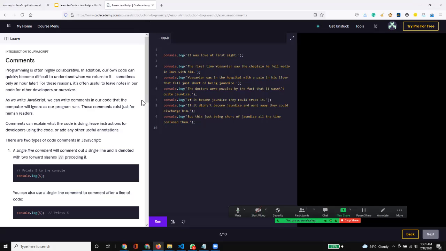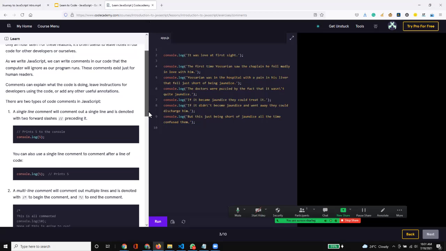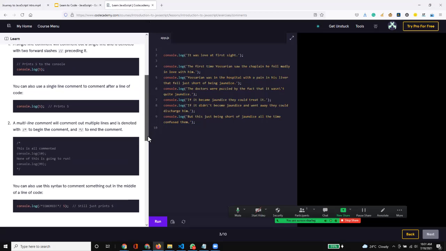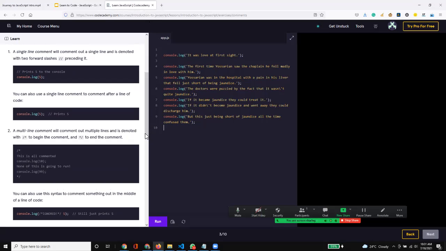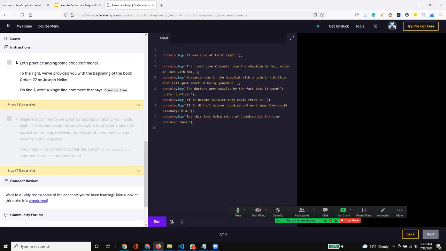Okay, here's the solution. So in the Code Academy exercise for comments, they're asking you to comment the first line. Oh, no, that's not the exercise. Hang on a second here. Just below, they're saying, let's practice. On line 1, write a single comment that says opening line. Okay, so let's do that. On line number 1, we're going to put a single line comment that says opening line.